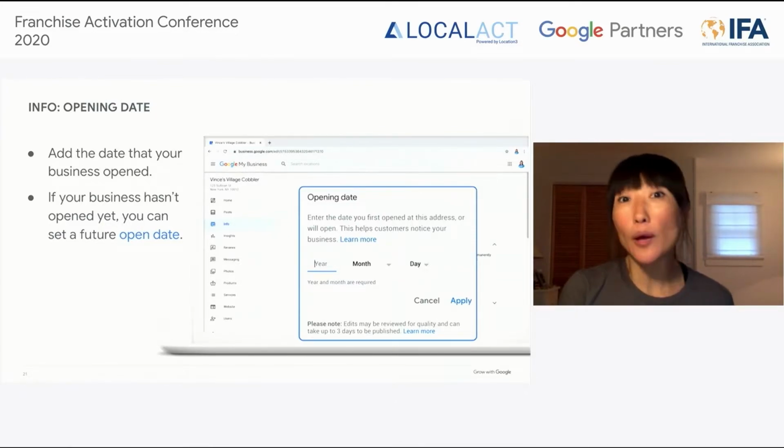Now, this business profile will show up 90 days prior to the opening to get people excited about your business and to share information with people to hopefully build up excitement and build up awareness of your brand before you're actually open.